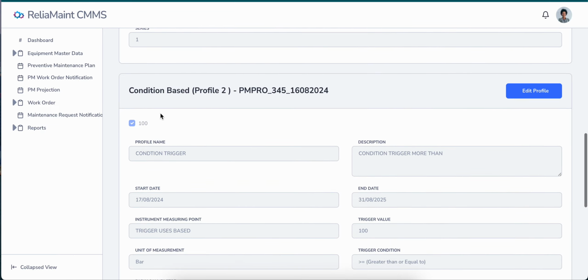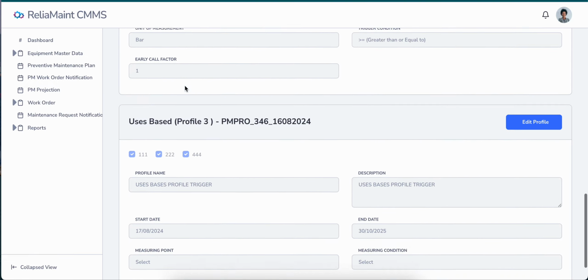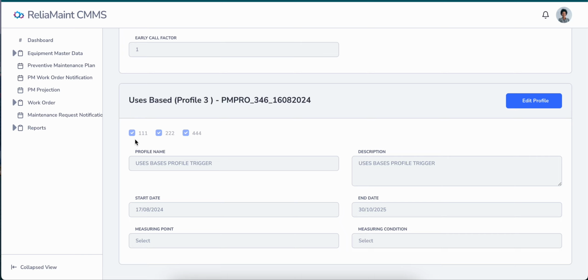Then we have condition based. That means based on that instrument, if the value is more than 100, it will trigger a certain work order. The third kind is based on accumulated value. That means at 111, this thing will generate. Other way, if it is more than 222, some other thing will generate, and likewise.